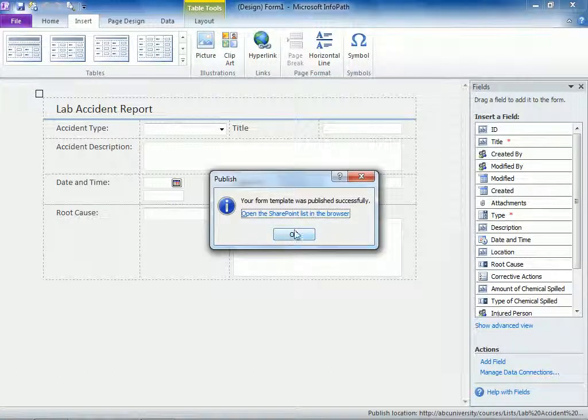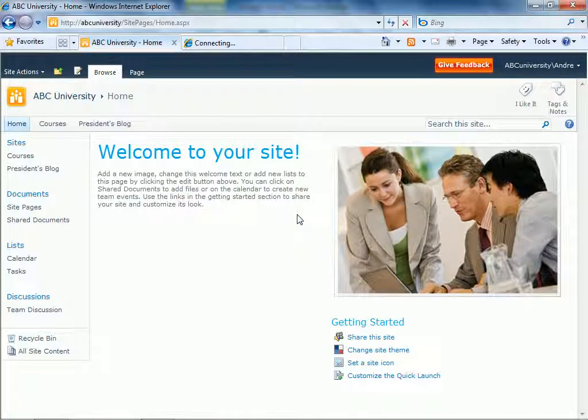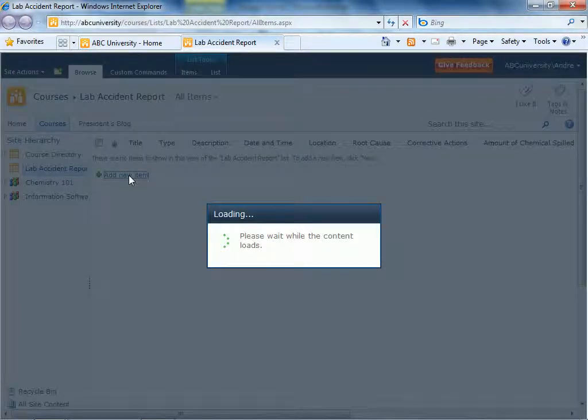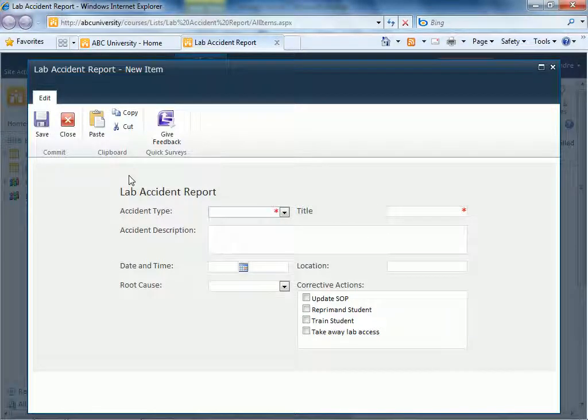And it says that it's been published. And we can just go directly to the list. And you can see that there is lab accident reports. Notice that all the fields have come through. And when we click on add a new item, we should be able to see our form. So there's our lab accident report. So there's the accident type, the title, accident description, date and time, root cause, and corrective actions, which is a multiple choice. So it's exactly like we intended it to be so far.